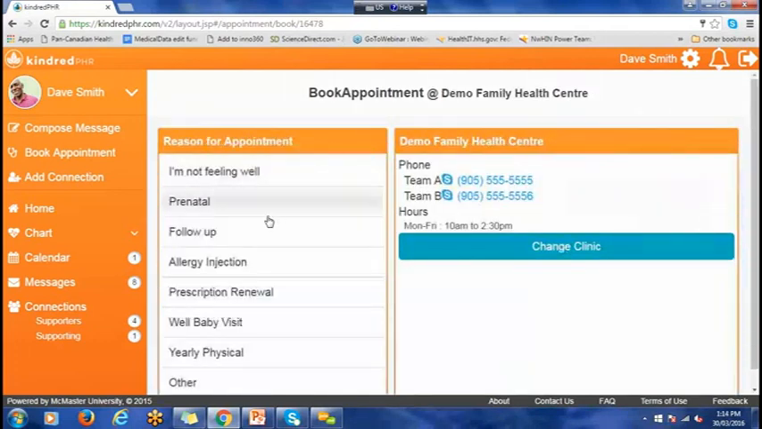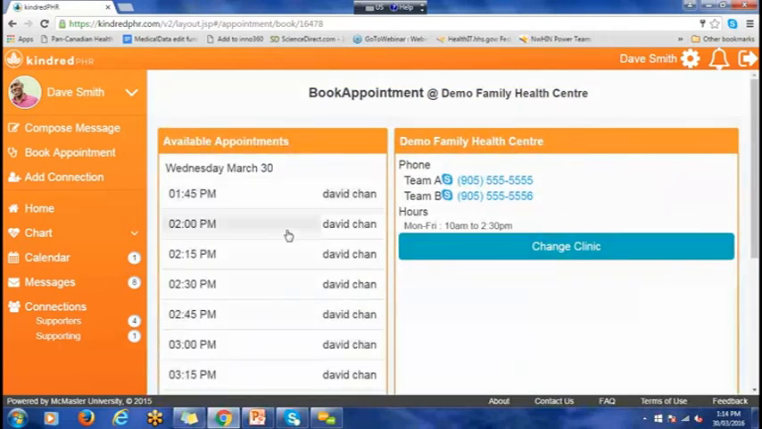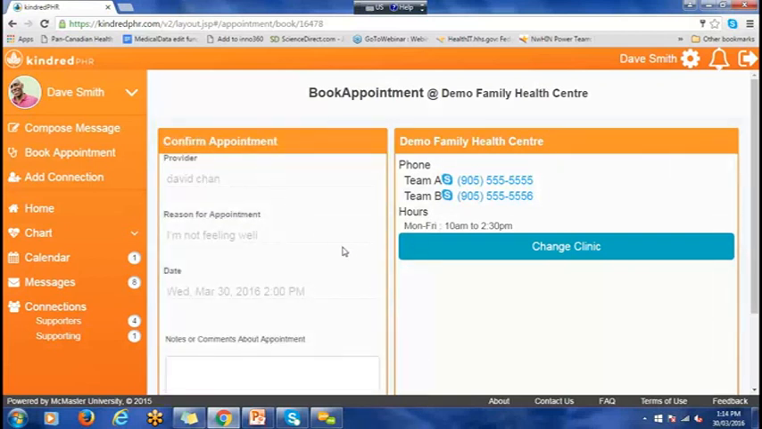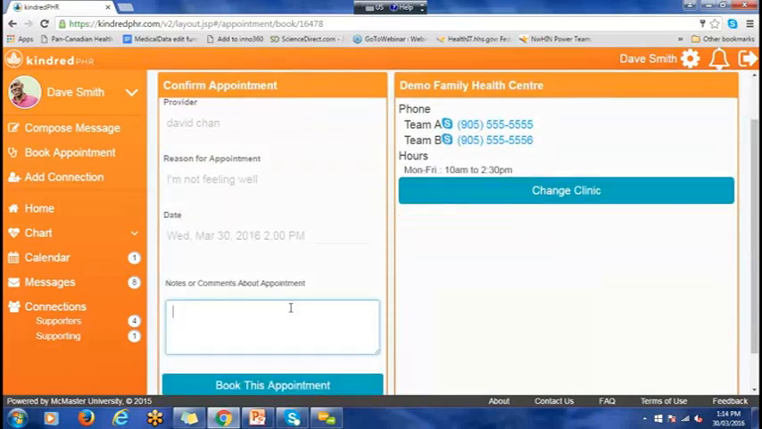Once they click on book appointment, it will ask them for a reason and then present appointments based on the clinician's time. Following this presentation, I'll pass the presenter rights over to Jay, and he can show you the clinic tool that the clinic uses to make these appointments available and its integration with Oscar. So I'll click on the 2 p.m. appointment and just go through and book it.